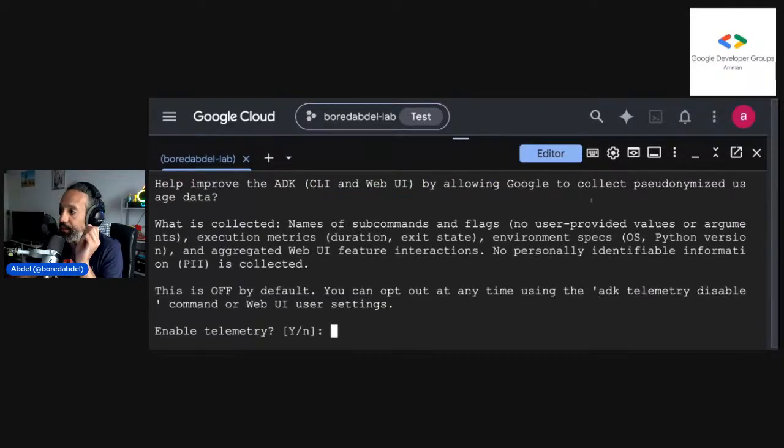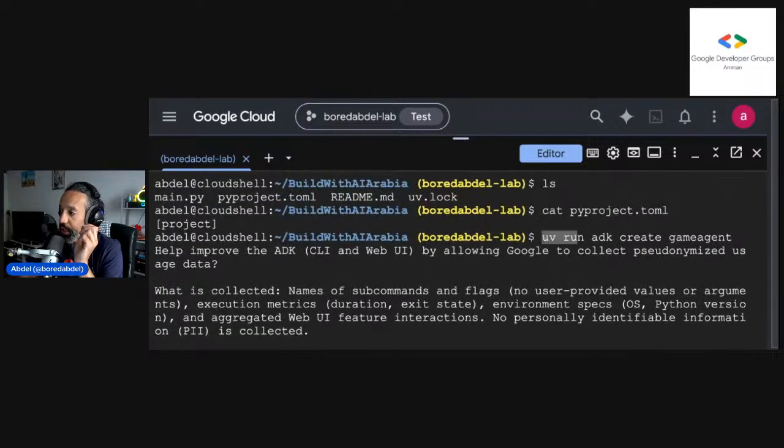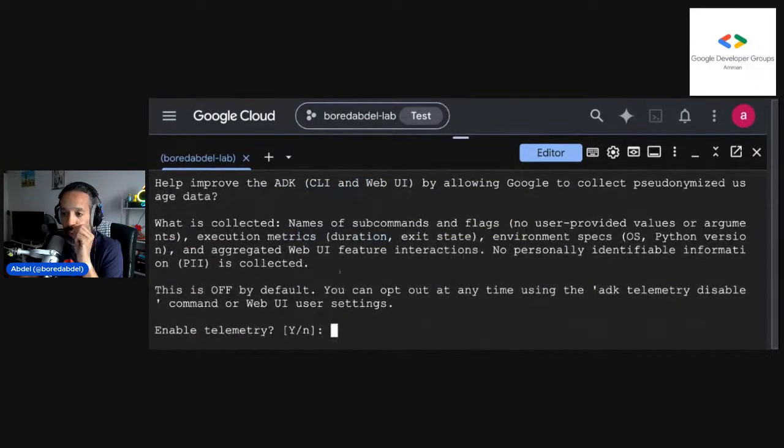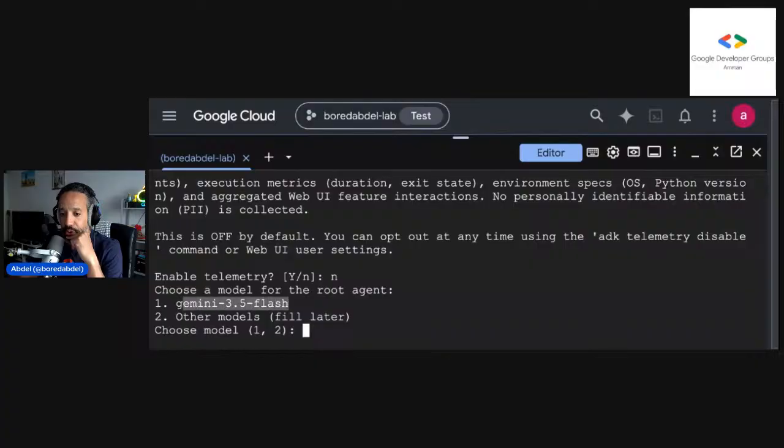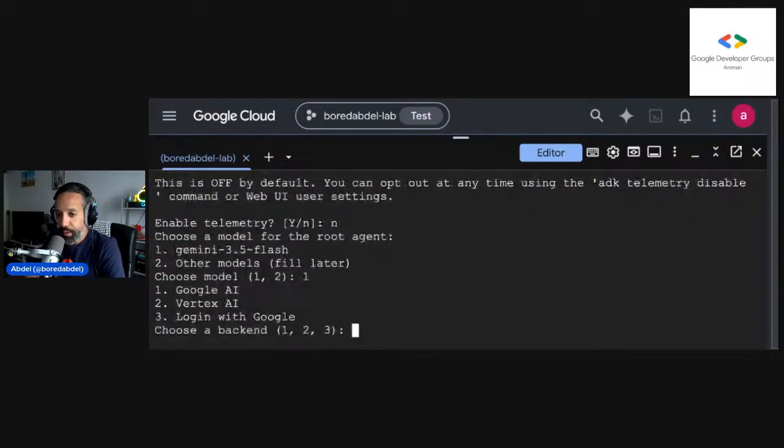This is going to initialize ADK with a game agent. And this command, uv run adk create, will give me a set of questions I have to answer for how I want to build my agent, so it knows how to initialize the agent. Do I want to enable telemetry? I don't care too much, so I say no. Which model do I want to use? I'm going to use the default one, which is Gemini 3.5 Flash.